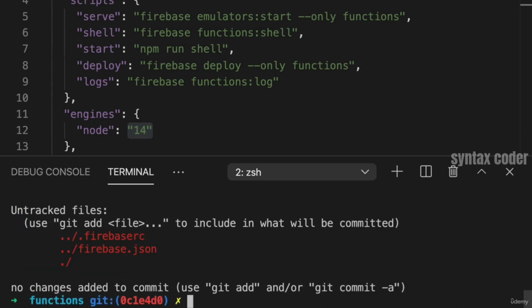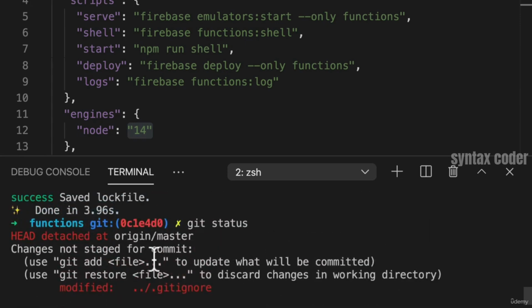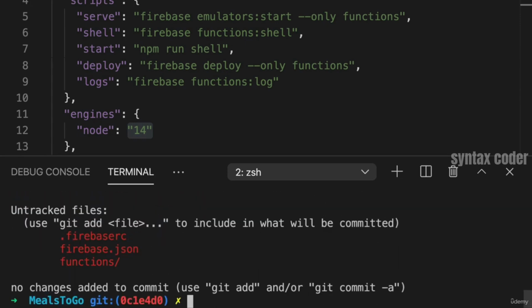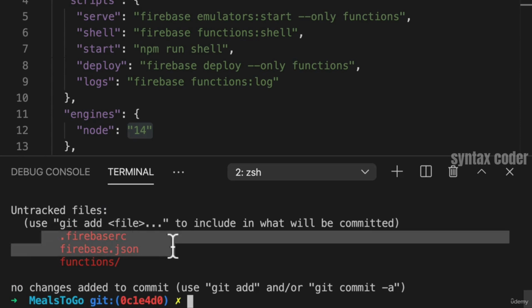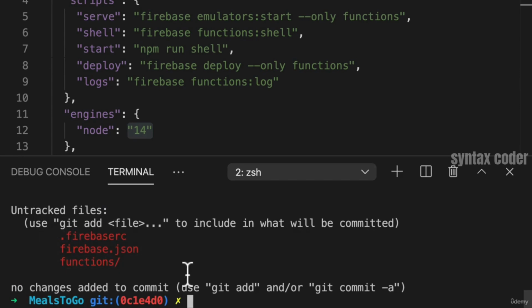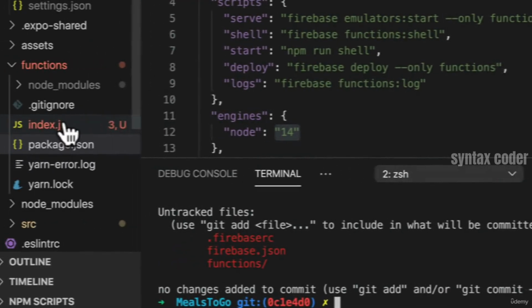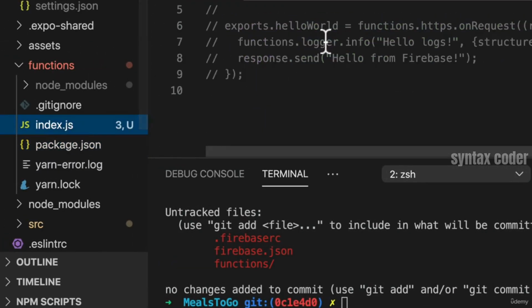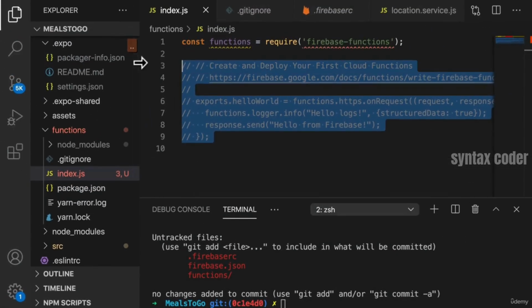And if we do git status here, now we can see that everything is being tracked inside of our folder. If we go 1 level up, we're tracking the RC, the JSON, and the functions folder. If we look at exactly what is inside of our index function, currently there is no Firebase function available. But we've set up everything in a good spot so that in the next video, let's take a look at how we run this actual function and what goes into it.